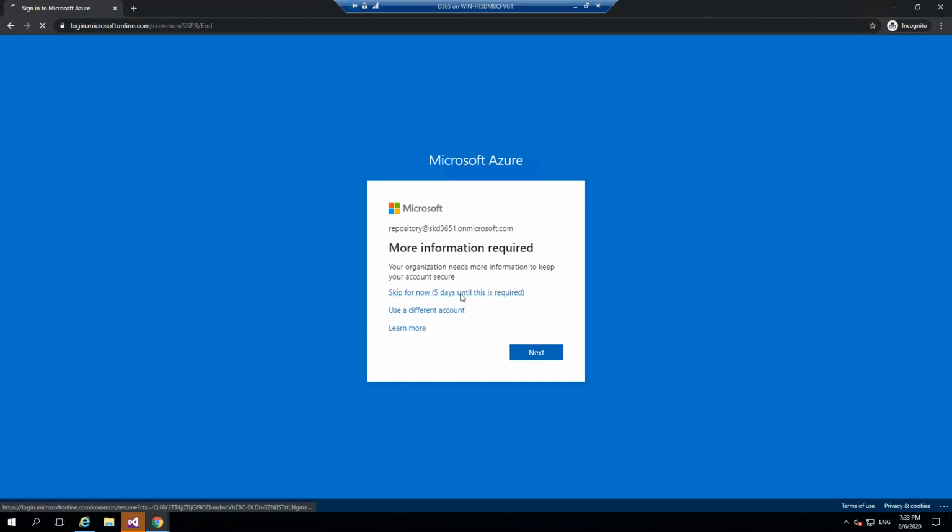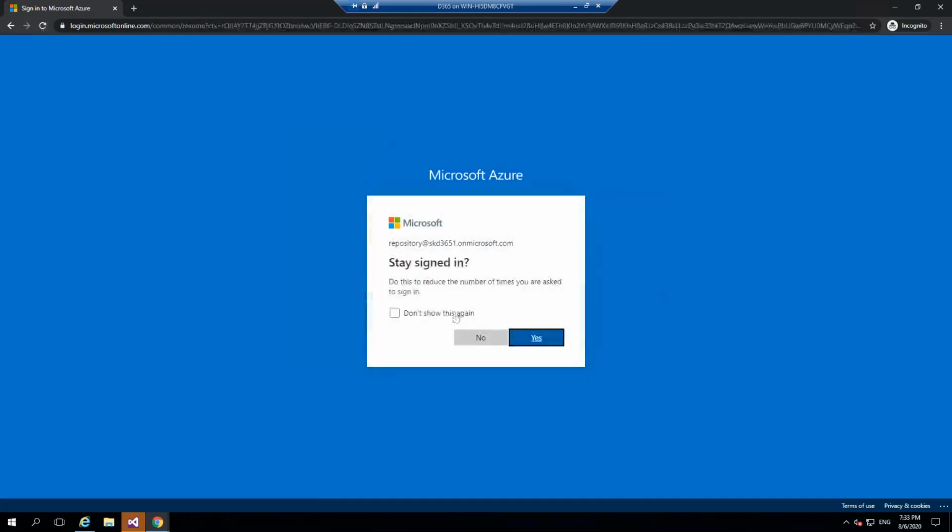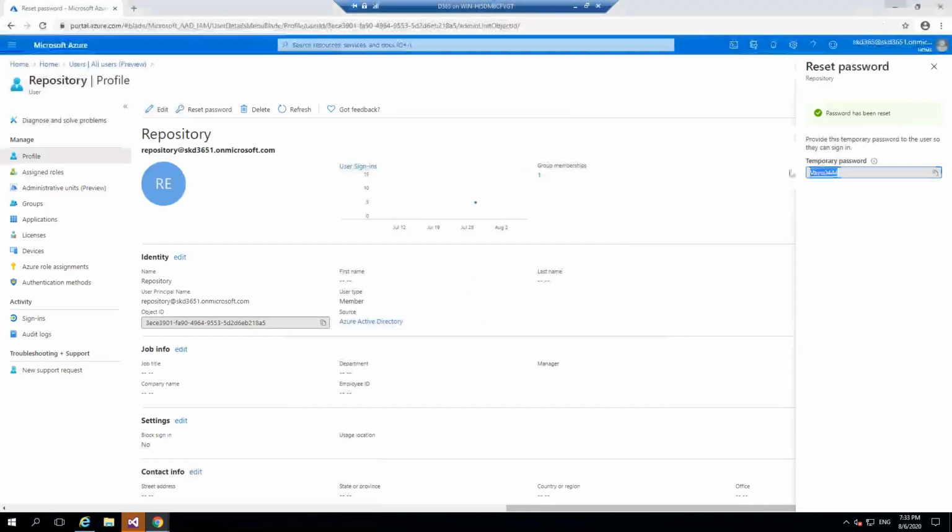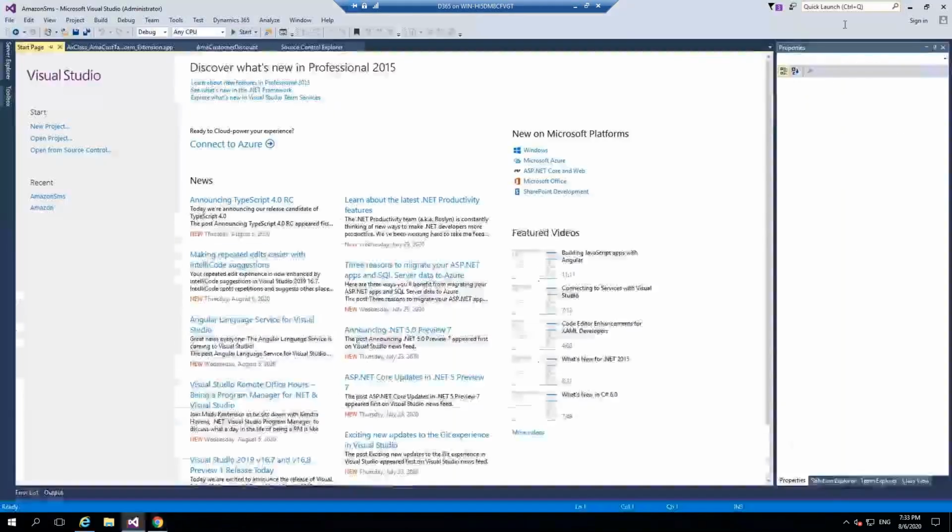You will have only 5 days. After 5 days, it will ask you for the mobile authentication, so please download it right away. Whatever I discussed today, I will check in immediately.